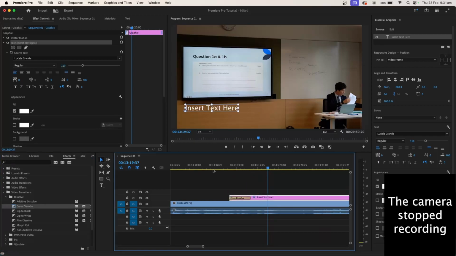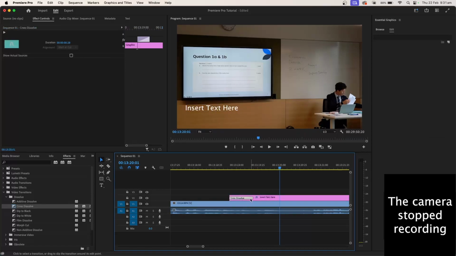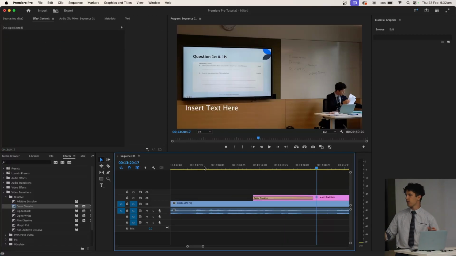If I go back now to earlier in the video, it's now faded in. You can extend how long it fades in by going to the edge of that cross dissolve box, and you'll see a little red bracket come up, so you can extend it to make it longer or shorter, depending on how you want to do it. I think those are probably the most basic things at the moment.